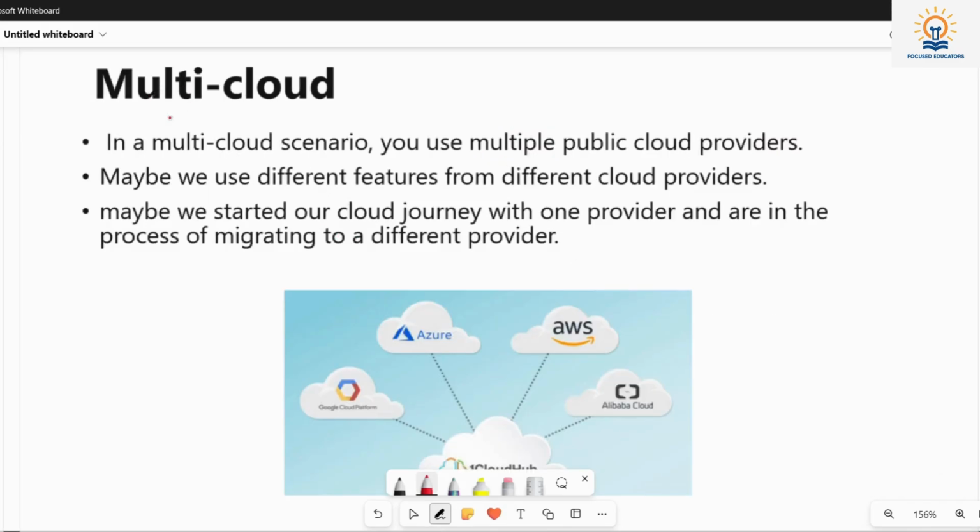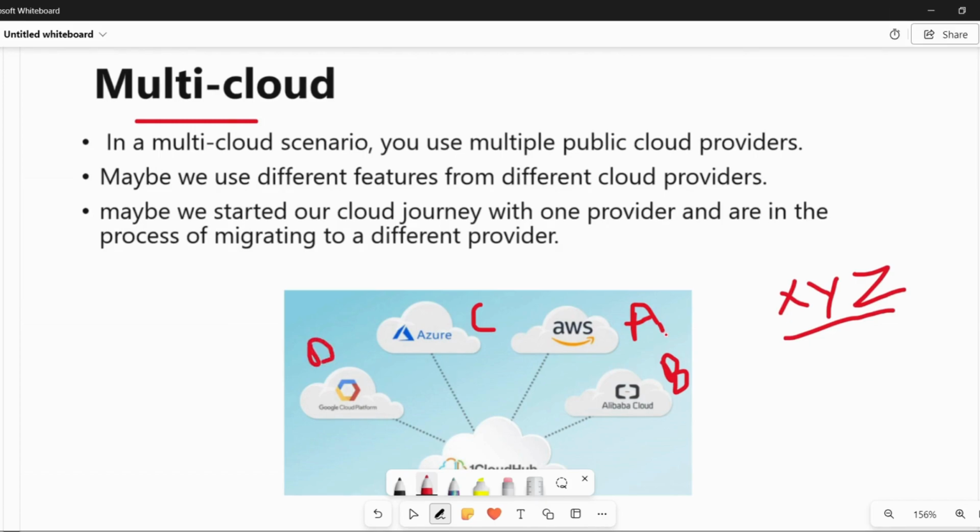Let us look at another model, the multi-cloud model. In this scenario, as the name suggests, if company XYZ does not want to rely on a particular cloud provider, they will use multiple clouds. For example, for application A they will use AWS, for application B Alibaba Cloud, for application C Azure, and for application D Google Cloud Platform. In order to spread their dependency, they will use different cloud providers. This is nothing but the multi-cloud environment.